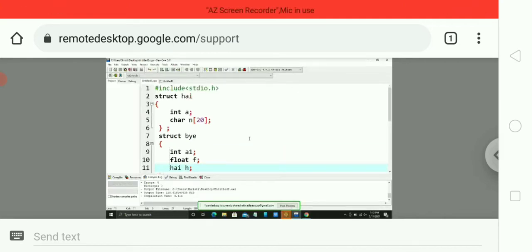Now see, I gave a printf statement, enter a value, and now I would like to store this value in A. So where did we store A? A is stored in the hi data type. What is the variable of this data type? The variable of hi is H. That means H is stored in the by data type. The variable of by is B. So A is stored in H and H is stored in B.